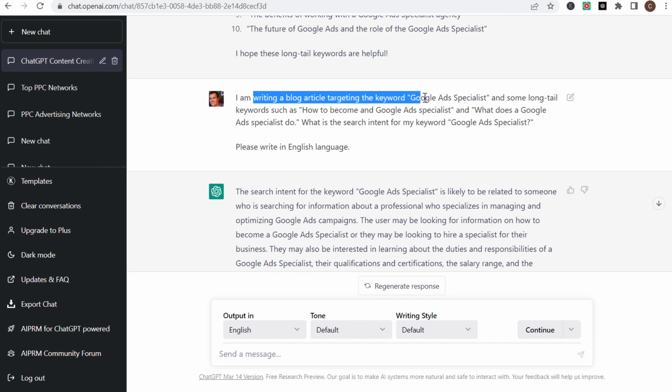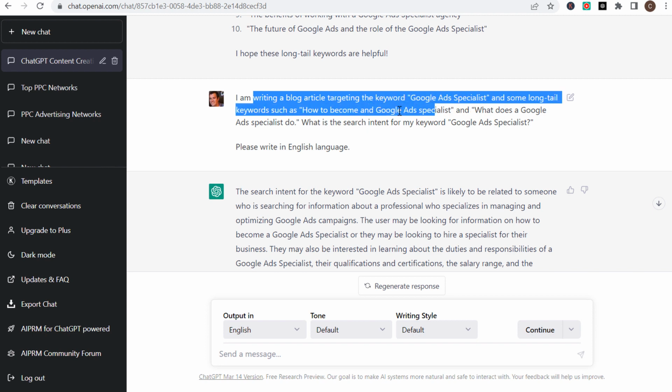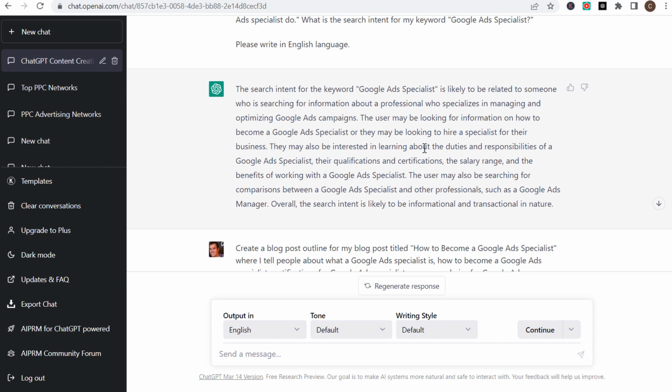I'm writing a blog article targeting this keyword. What are some of the long tail keywords I'm targeting are this and this. What is the search intent for my keyword? Here's the problem with this one, it's basically giving me both search intents we talked about. So you can see people may be interested in learning about duties and responsibilities of a Google Ads Specialist. User may be looking into information on how to become a Google Ads Specialist. But also up here, the search intent for this keyword is likely to be related to somebody who is searching for information about a professional who specializes in managing and optimizing Google Ads campaigns. So search intent is likely to be informational and transactional. So it wasn't overly helpful for this keyword.